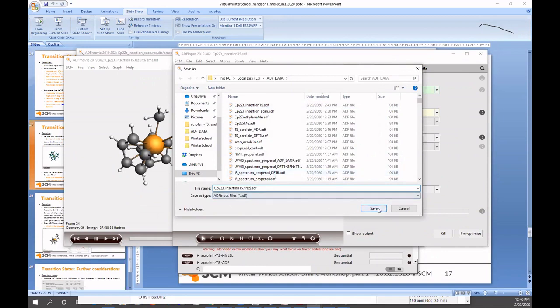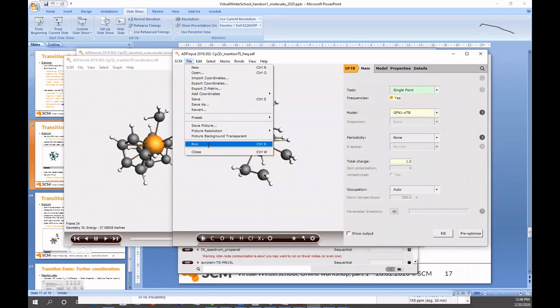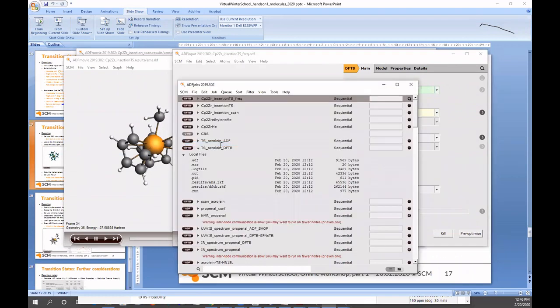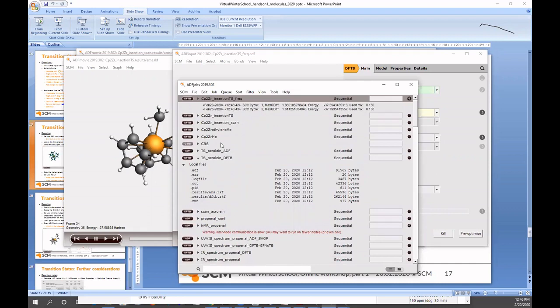Something similar, but then with a different name, that we want to calculate the frequencies. So for a first order saddle point, the transition state, we should have one and only one imaginary frequency. And as we experienced previously, this is going to be the most expensive part of the calculation, calculating this numerical Hessian.